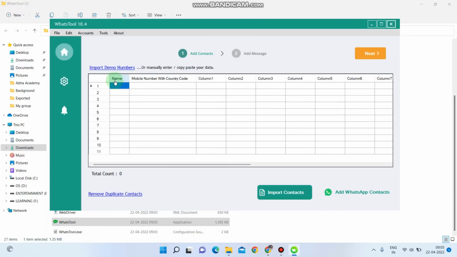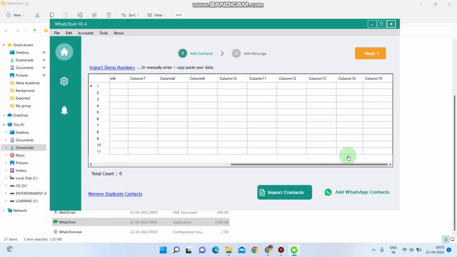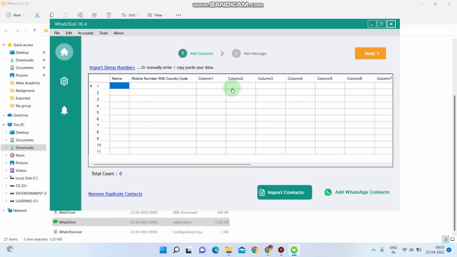In the first column, you will get the option of name, second is phone number or WhatsApp number, and in the third there is the option of column. So there are a total of 15 columns. I will explain the importance of the columns. In name, you can type a name. You can also give a contact number. Let us suppose a random name, and type the contact number. So in this way, you have to type the name and their WhatsApp contact number.